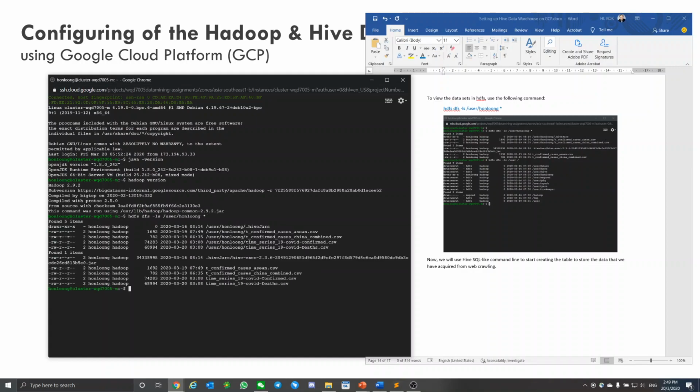Over here, this is our HDFS data warehouse that we have set in our Hadoop environment, and the files are stored, which is exactly the same view as what you have seen earlier from the web interface that I've shown to you earlier from the GCP platform. So over here, you can see these are the files that are already being created.